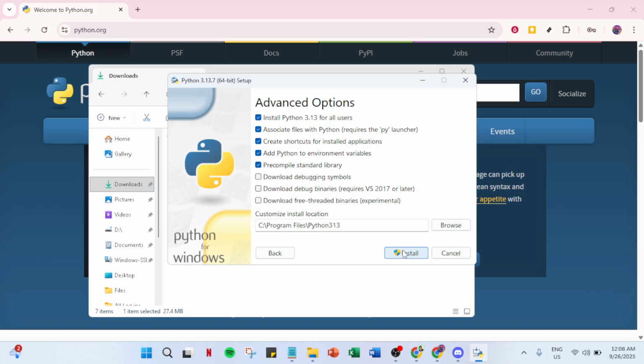Now, hit Install. The installation process will begin, and you might be prompted by the system to confirm admin access. Just follow the on-screen prompts as they appear to progress through the installation. Remember, the duration depends on your system's specifications, but it shouldn't take too long.